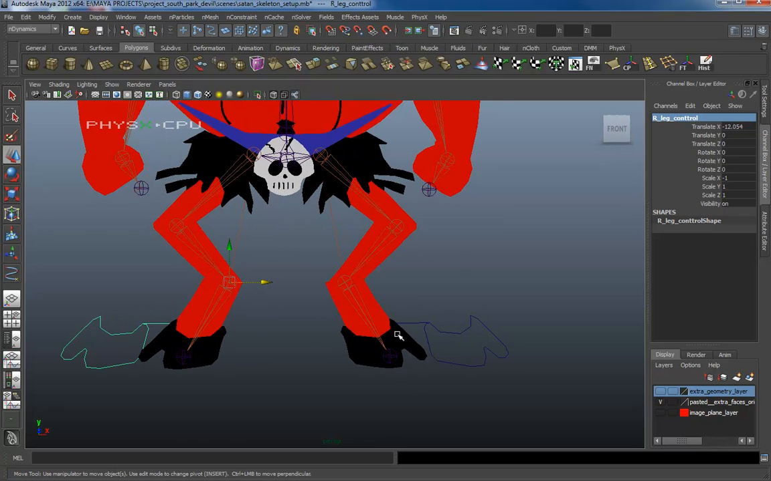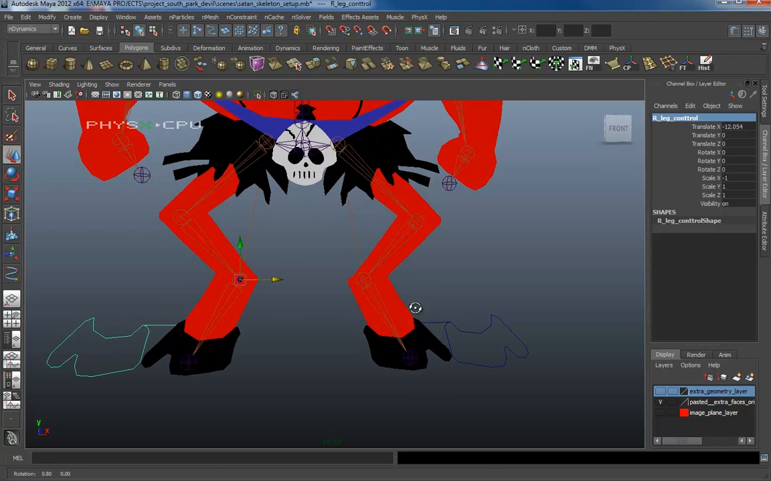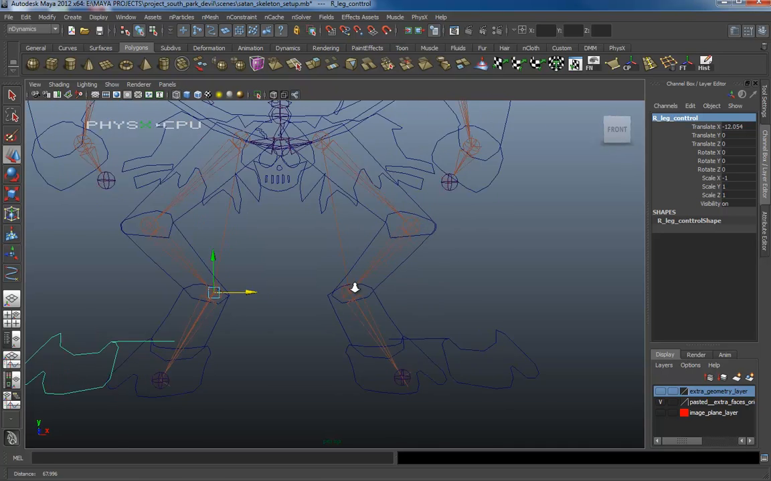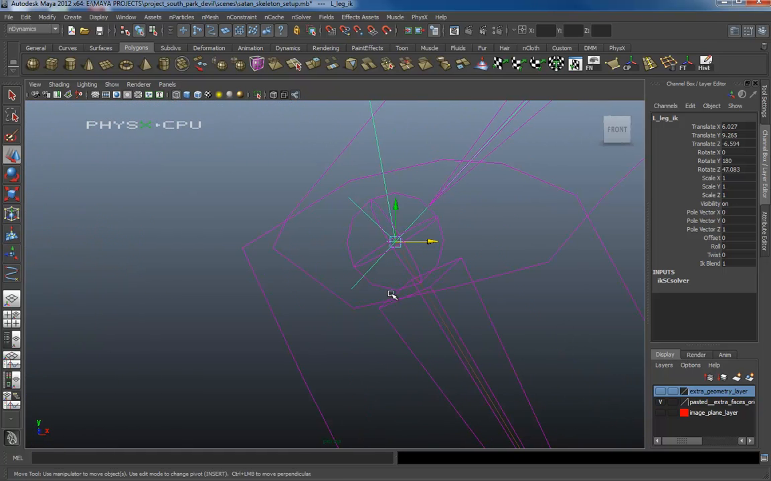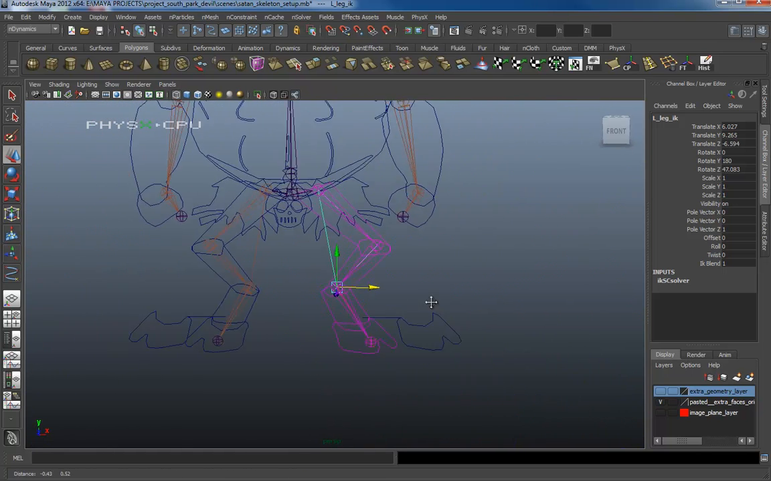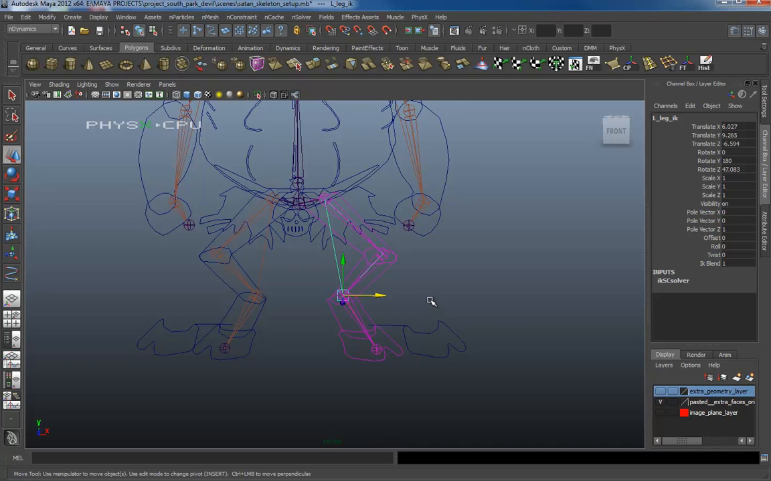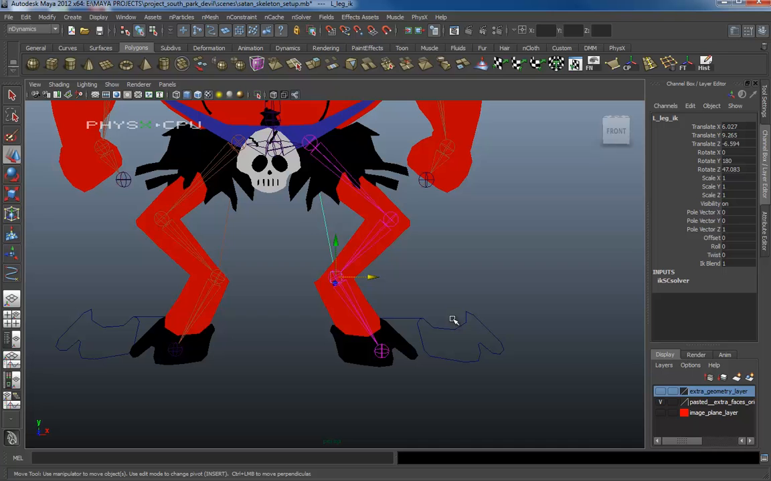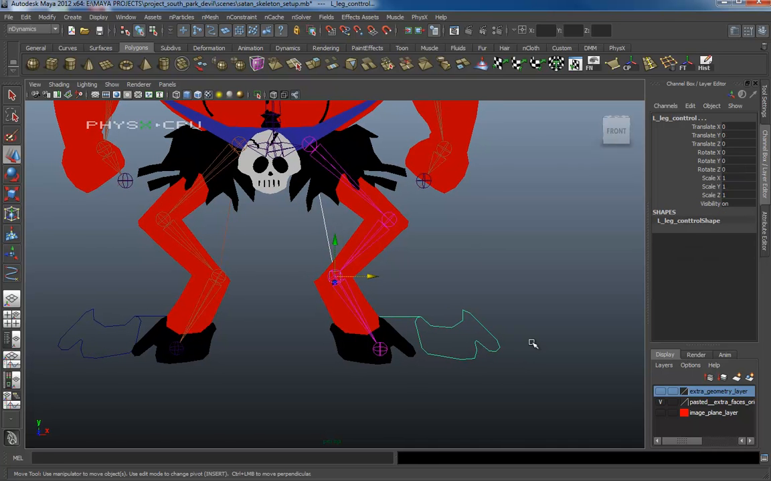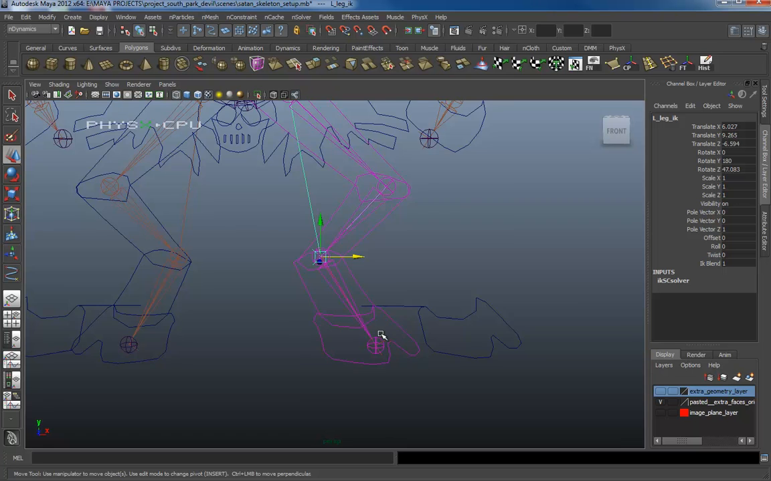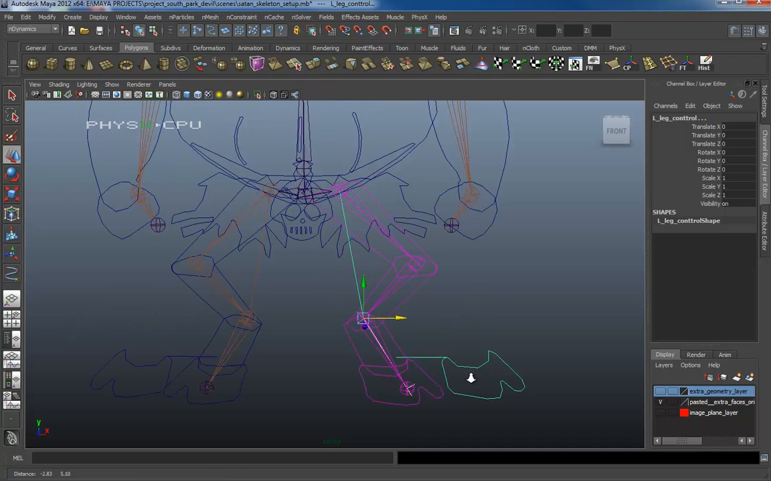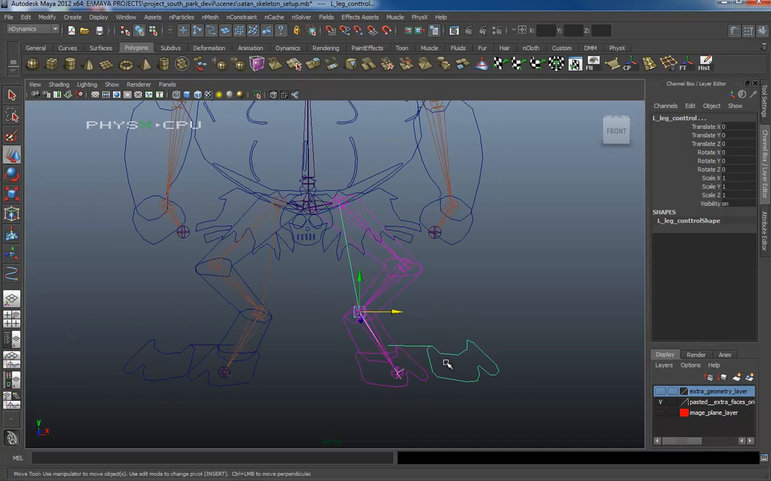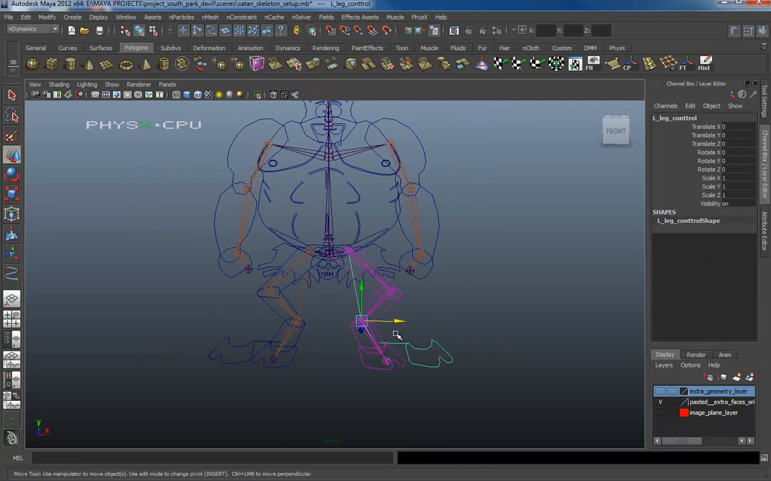Now I want to parent both of my IKs to the control. So select my IK. Make sure you select the IK and not the joint. So if you need to zoom in to select that, do it. Select the IK, shift select my control, hit P to parent. Go to this other IK, shift select the hoof control, P to parent, and I want to test out the movement.